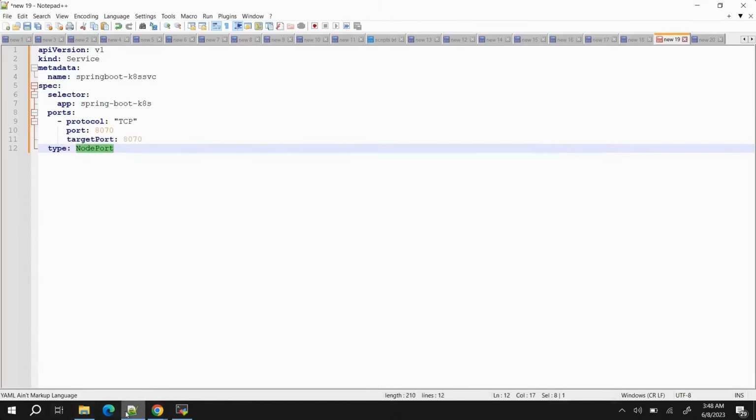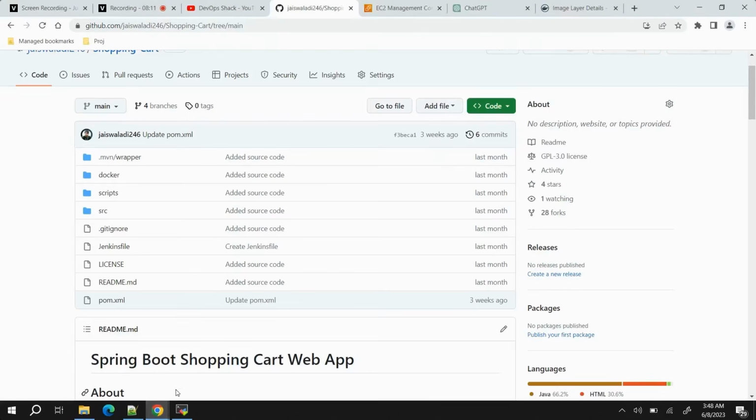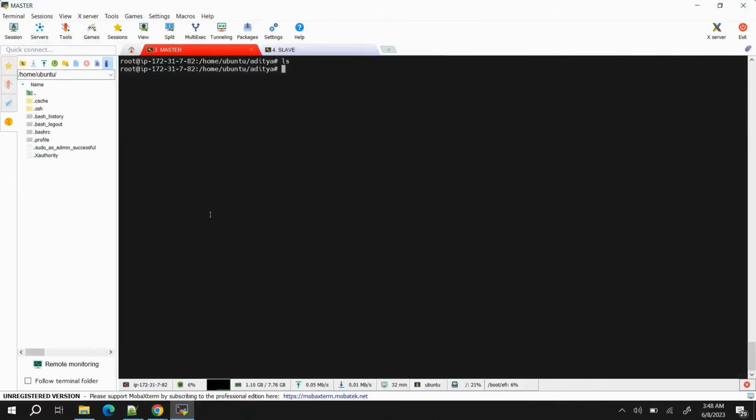Now see, Kubernetes is not interested in what you are doing with Jenkins or something. The main important thing for Kubernetes is that it needs the YAML files, or you can also call them manifest files. It needs the manifest files because it is going to do the deployment using those manifest files.